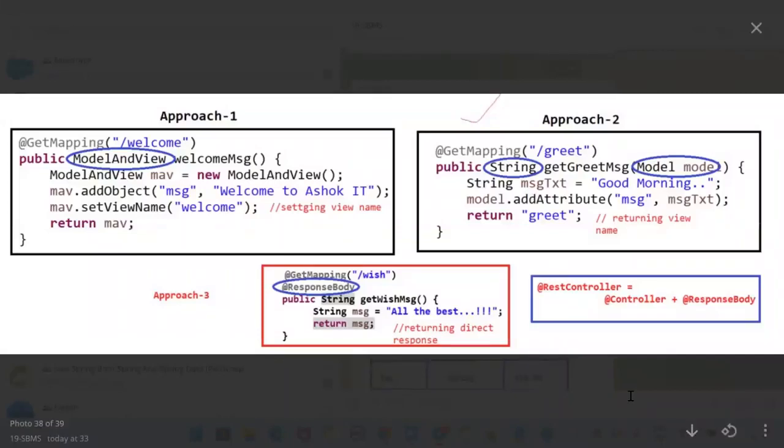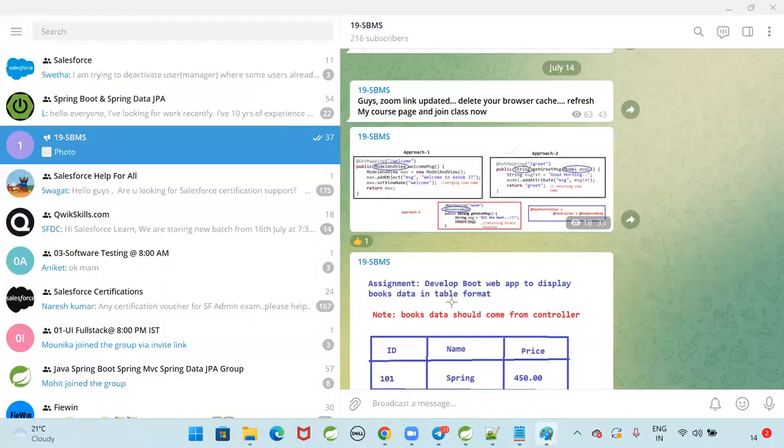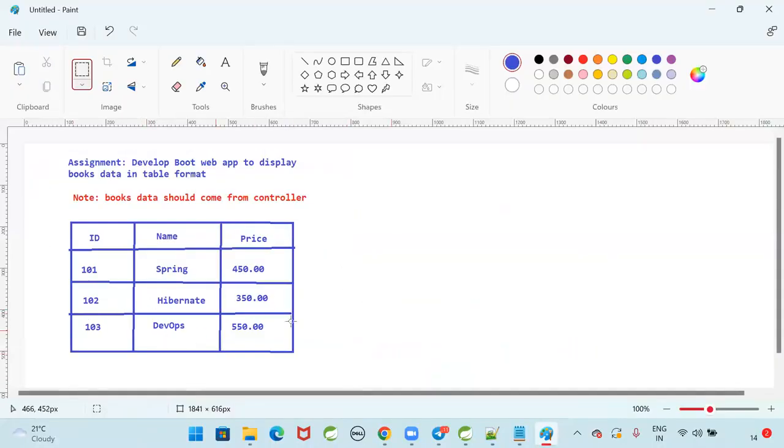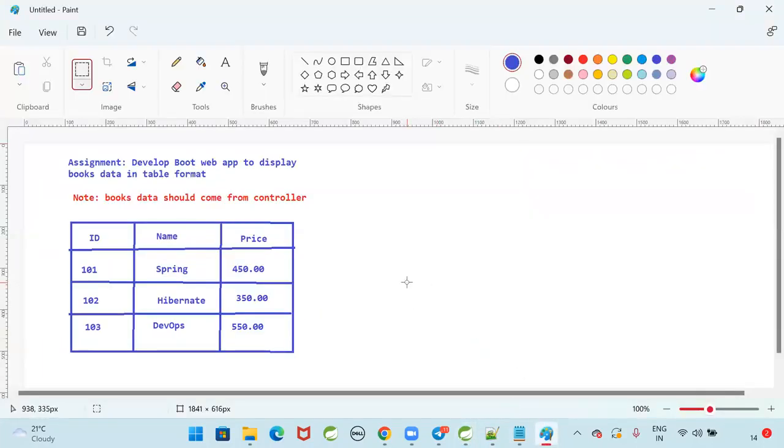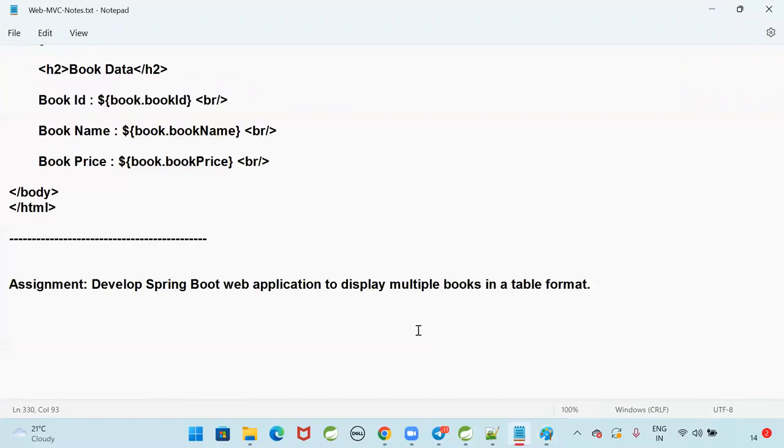Why 1 or 2? Why not 3? I told you my data should come in the table format. That means UI is required, right? When you go for approach 3, UI will not be available. But my requirement is UI. A web page should come, and the response should display in the table format. So approach 1 or approach 2, anything you can use.